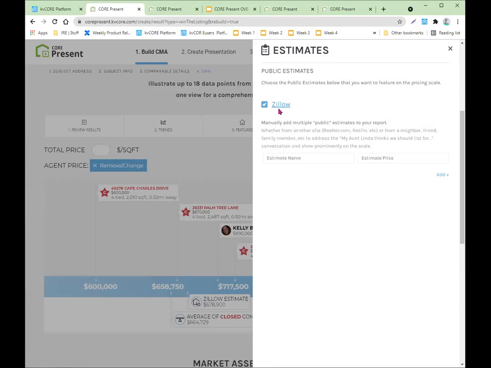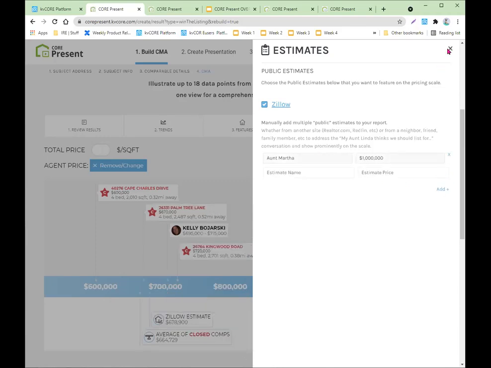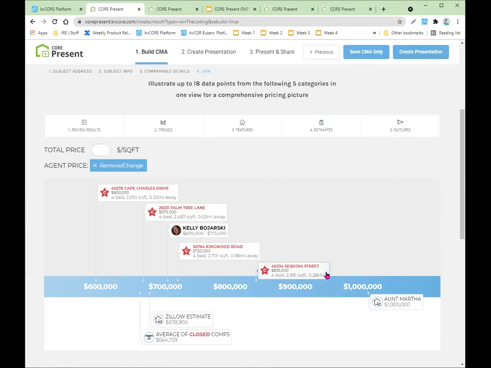But what if Great Aunt Martha, who maybe is so close to your ear on the sale of your house, tells you, you know what, you'd be crazy not to sell this house for $1 million. You can add Great Aunt Martha's price opinion to this property report. So if Great Aunt Martha says you'd be crazy to not sell this for less than $1 million, go ahead and add her estimate in there so it shows up on the report.